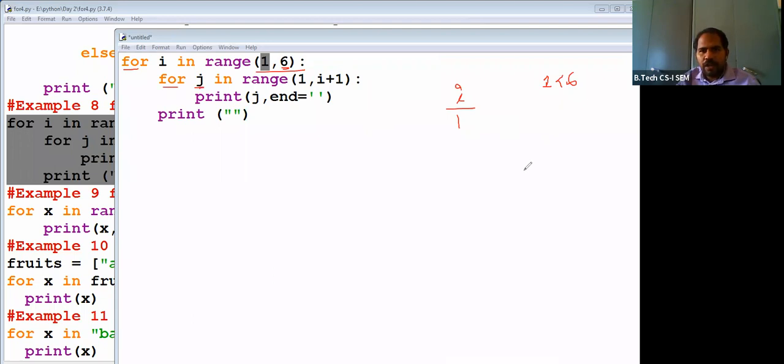Now the J value is 1. Initially that value is 1. And what is the ending value? The ending value will depend on I plus 1. So what is I? I is 1, and 1 plus 1 is 2, which means J is taken from 1 to 1. So initially J ranges from 1 to 1.